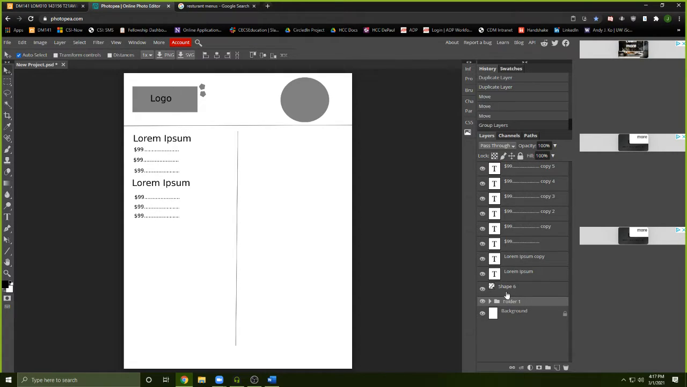So now I can minimize my folder, and it saves me a ton of screen space. And if I actually hide my folder, it will hide everything that's up top as well. So you can definitely name this anything you'd like as well. So I could just name this top logo and shapes if I'd like to.